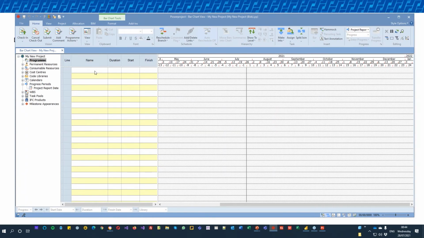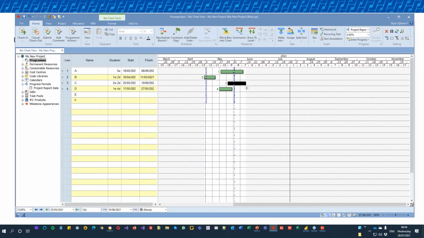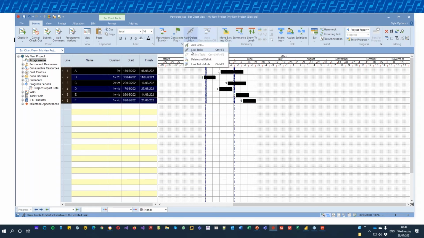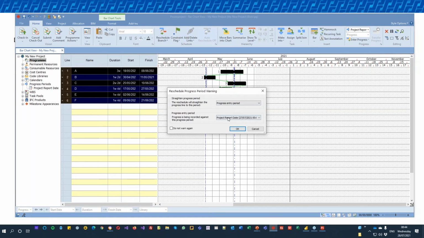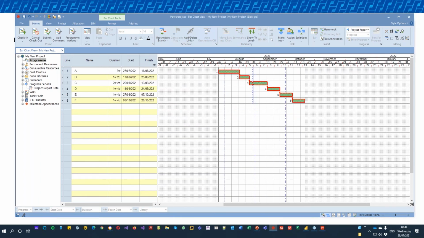I'm inside here. So here's my project, and I'm going to put a few activities in here just very quickly. And I put my project together however I want to do it. I link those activities together, reschedule it, and there it is. There's my first project.